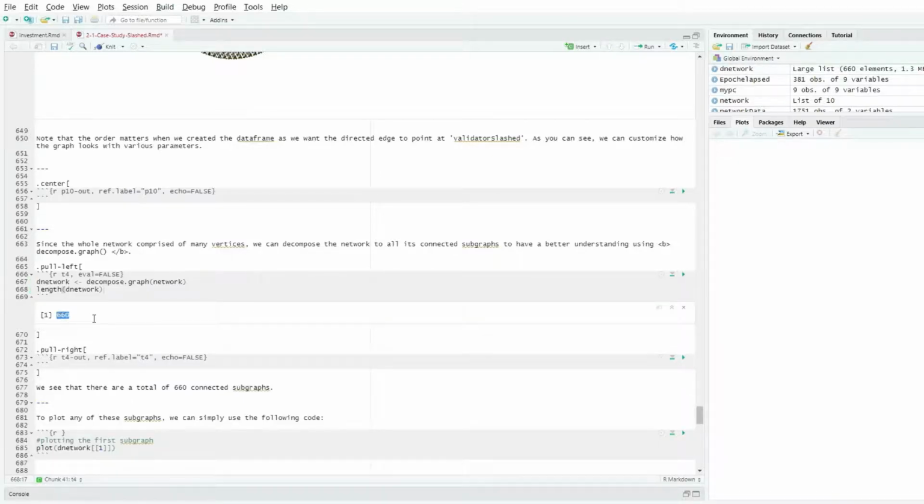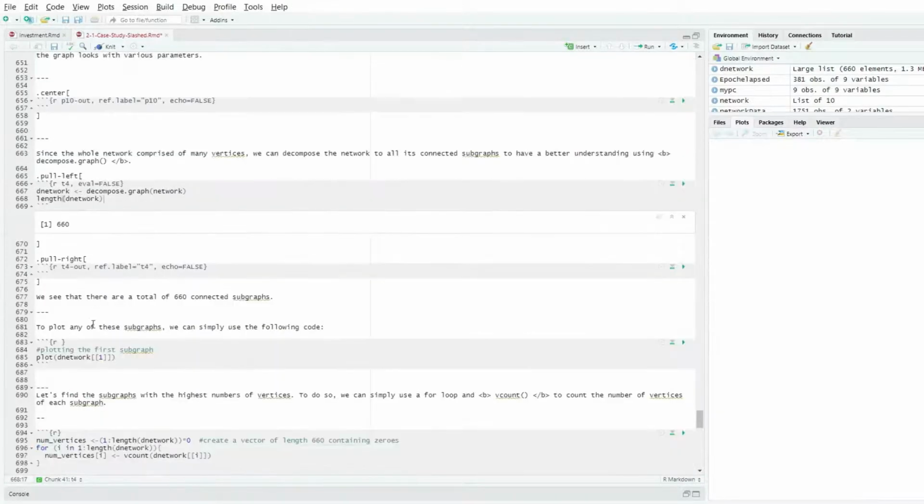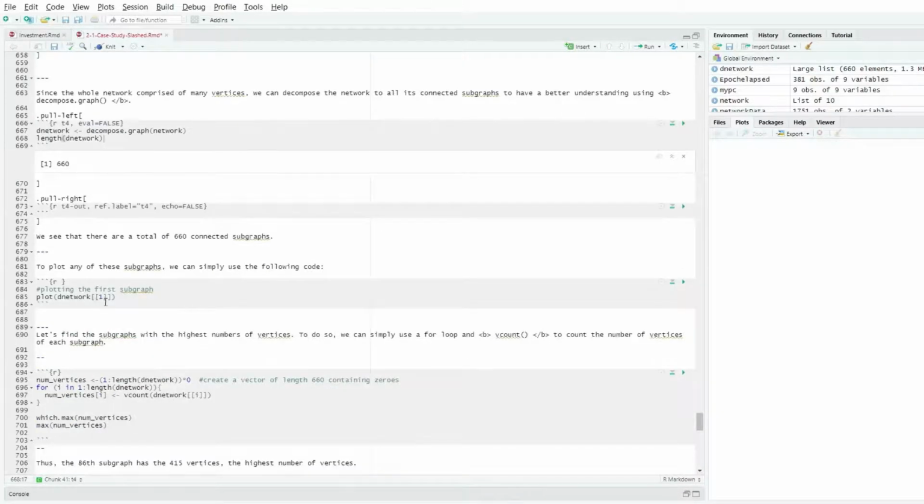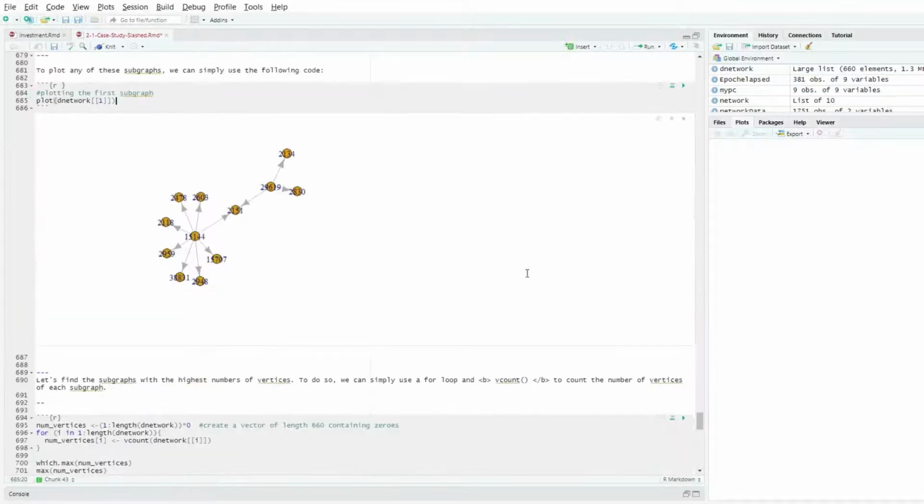So it turns out that there are 660 connected subgraphs. To look at these subgraphs, we can simply plot the network and then just use the numbers, so we have 1 to 660. So let's draw the first one. The first one looks something like this. So we have 2 persons slashing 2151, and it also slashes many other people.